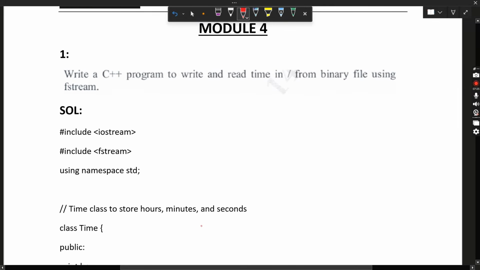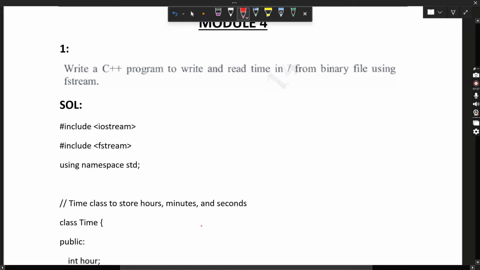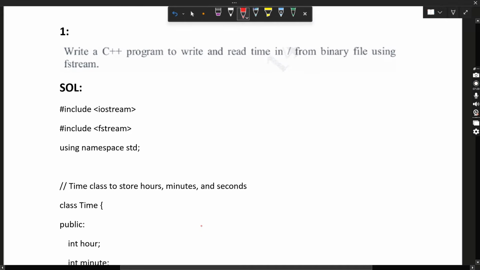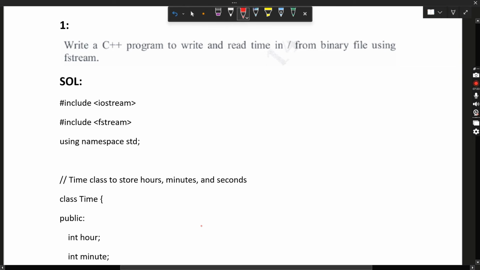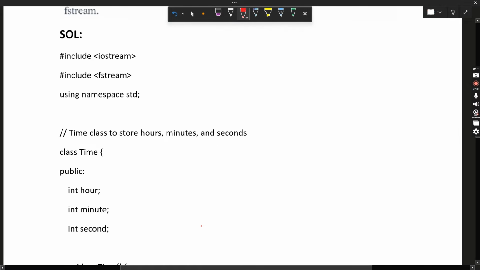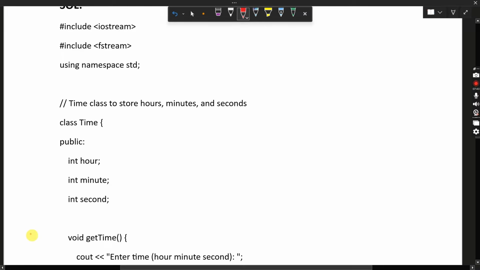Okay, let's see the fourth module. The first question is: write a C++ program to write and read time in and from a binary file using fstream. So using fstream you have to read and write time, in and from a binary file. Okay, so let's see. This is all the import parts.